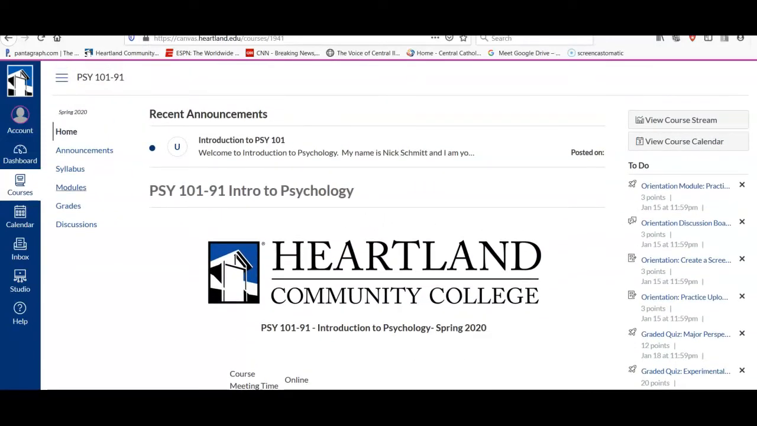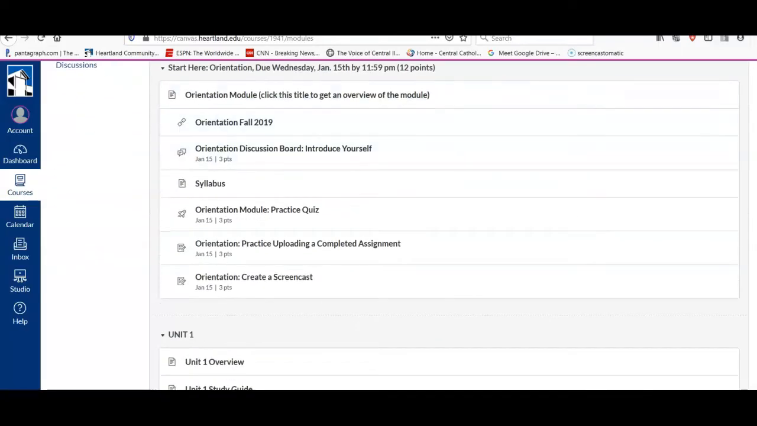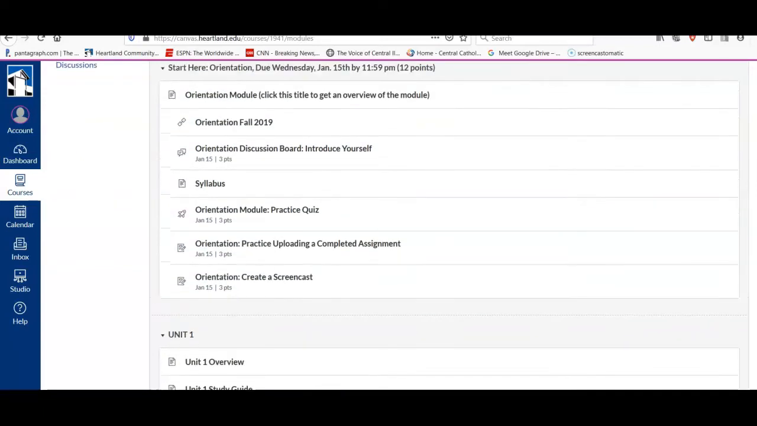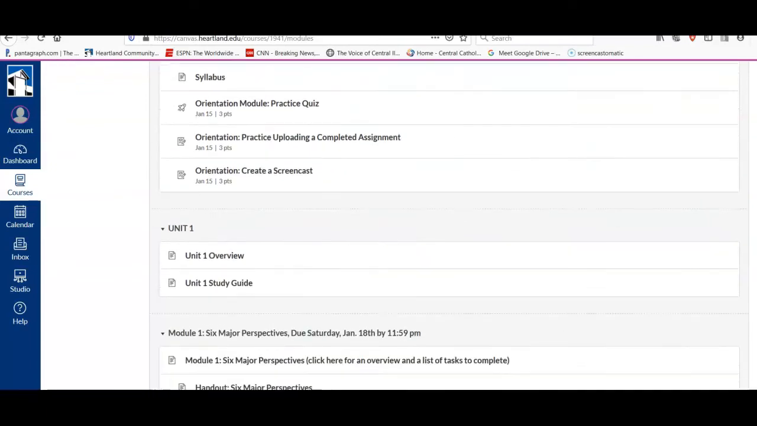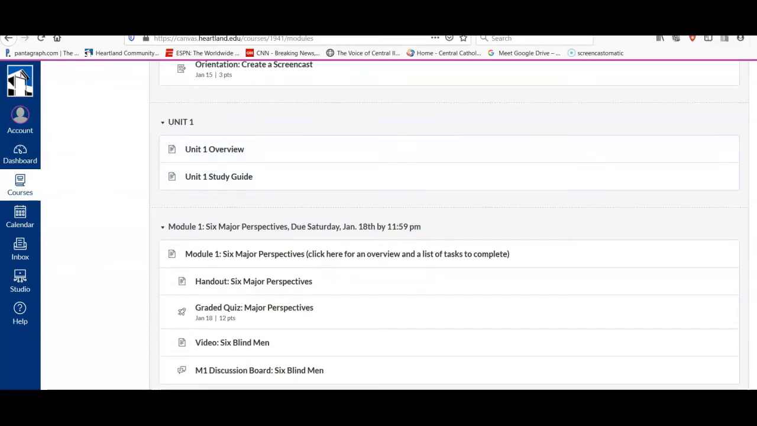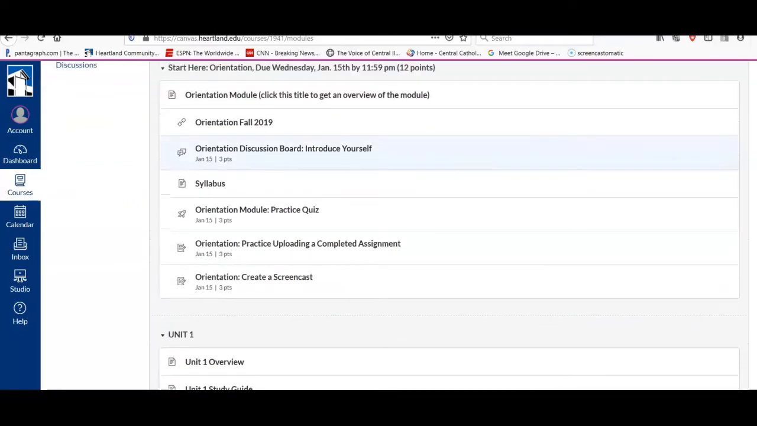So you're doing the orientation module, and everything in this course is set up in modules. So you're working here near the deadline for the orientation module materials. Usually right before the deadline, I'll open up Unit 1, and then you'll see the Unit 1 materials listed below. And again, every module is set up really similar to the way I have this module set up here.